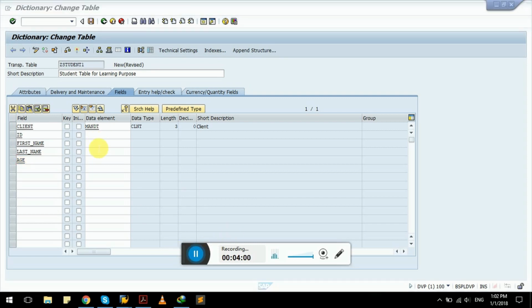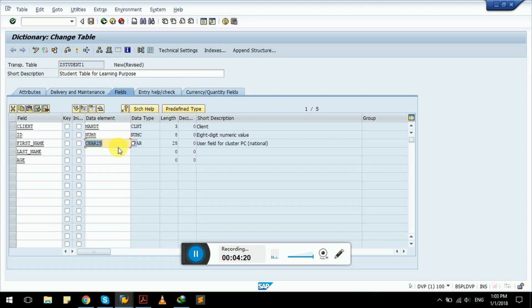So now we have to give the data elements for all the columns. For ID we can take numeric 8, press enter. It will accept digit numeric value of field length 8. For first name we can set it character 25, press enter. Same will go for last name. We can copy and paste it here and press enter. For age we can say num2, so age can be from 0 to 99, not more than that.